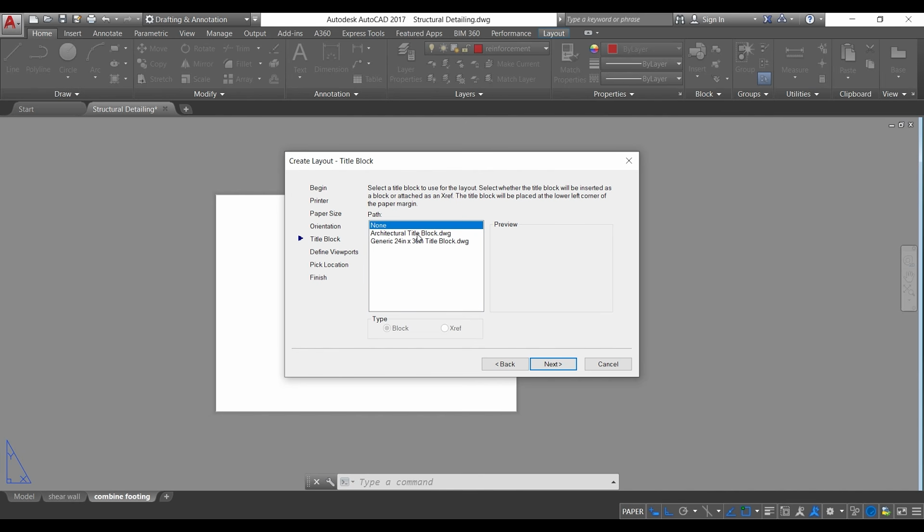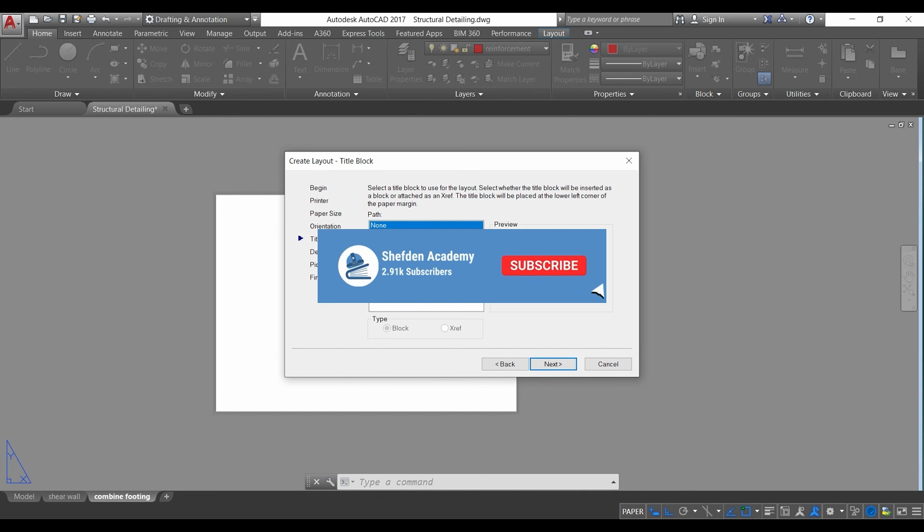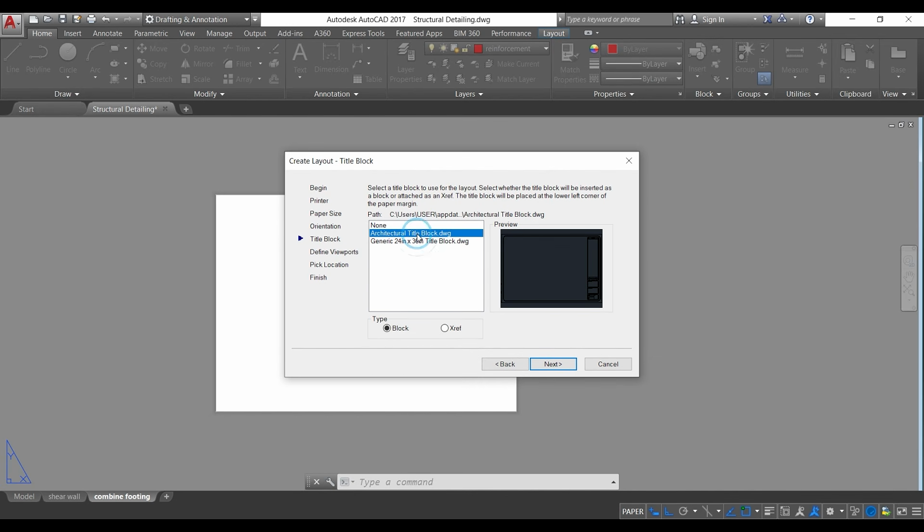So then you can now copy it and paste it on this layout and use it to plot. But because this is a tutorial, I'm just going to use the AutoCAD default title block. So you have the architectural title block, which is this. You can see the preview here, a curve and stuff. Then you also have a generic 12 inches by 32 inches title block.